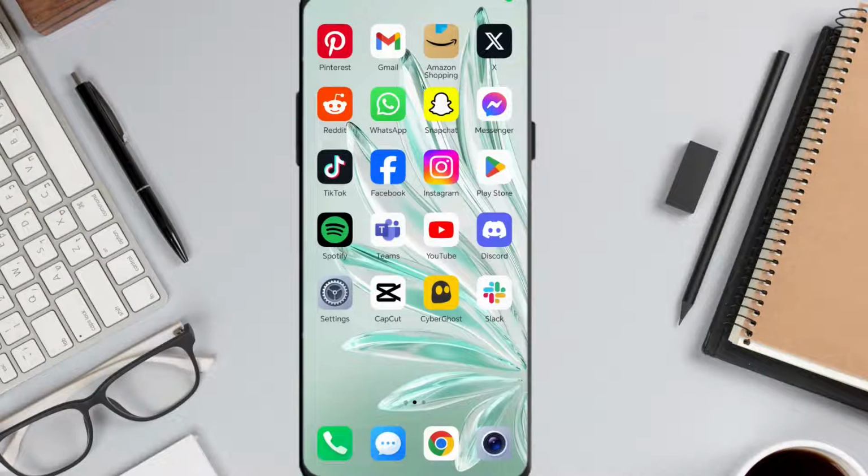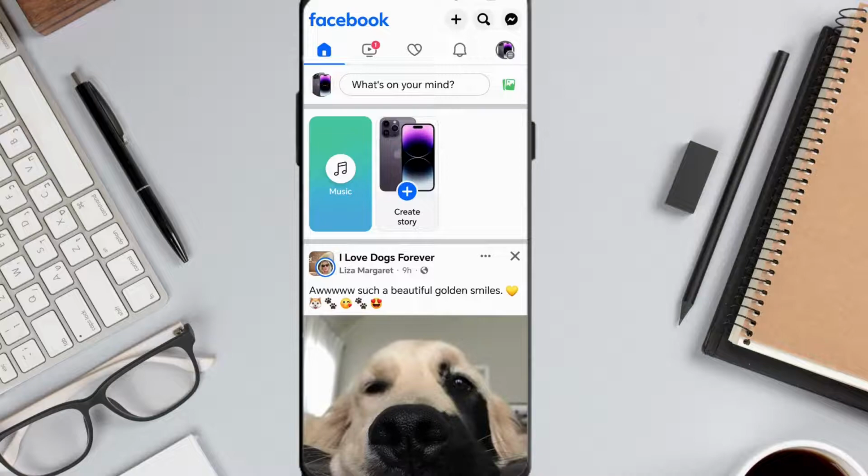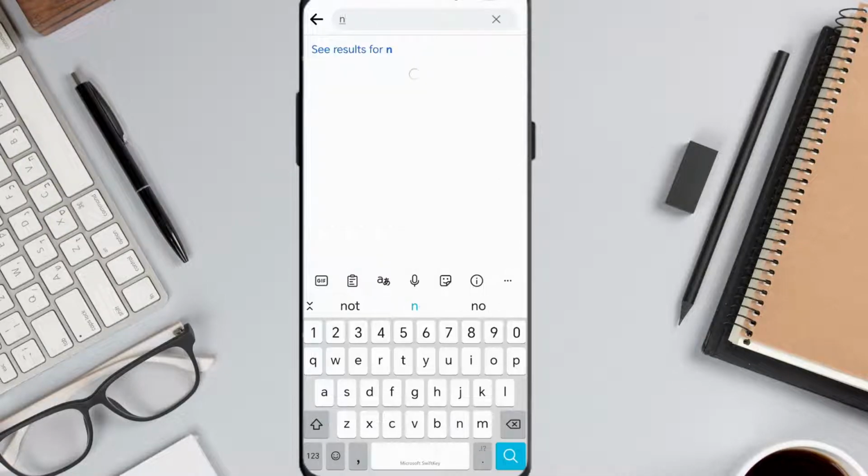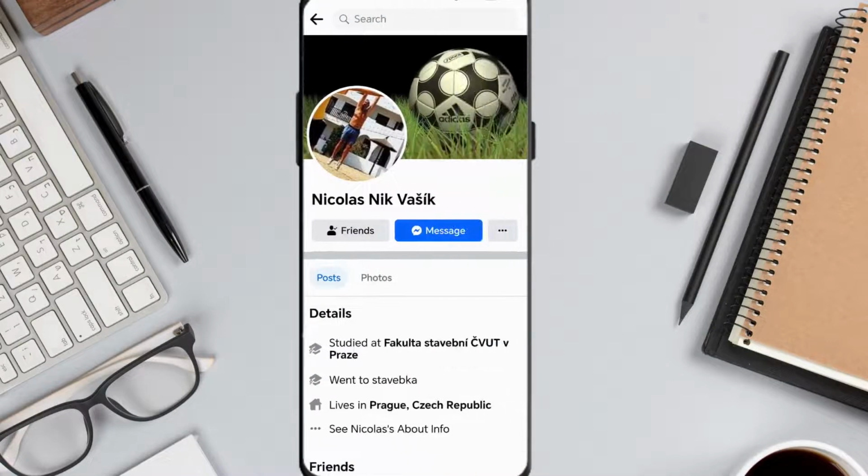In this video, I'm going to show you how to follow someone on Facebook. Let's get started. Start by opening your Facebook app. Find the person's profile you want to follow. You can do this by tapping on the search bar in the upper right corner of your screen. Now type the person's name and click on his profile.